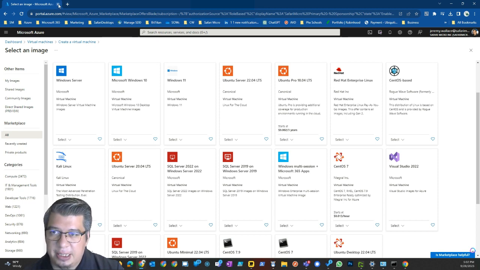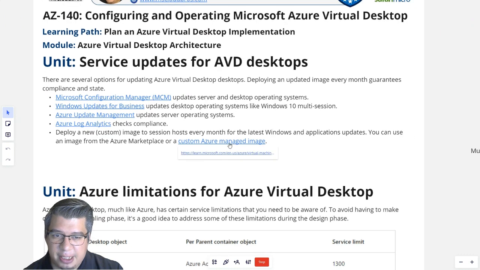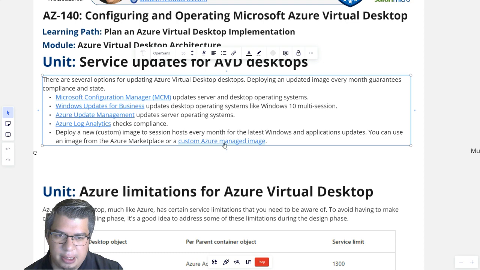So the other piece that you can do is build a custom managed image. And if I click this link here, I think it'll bring it up for me. Yep.